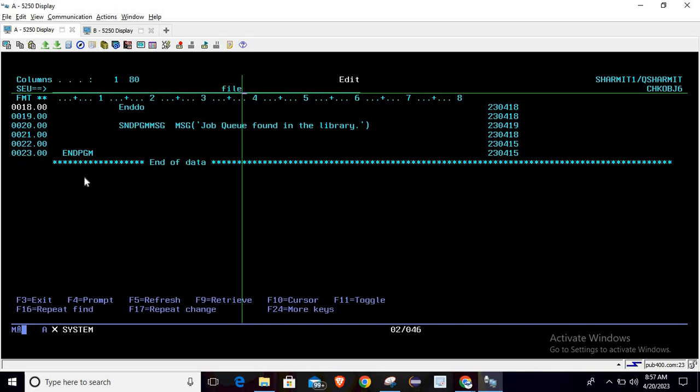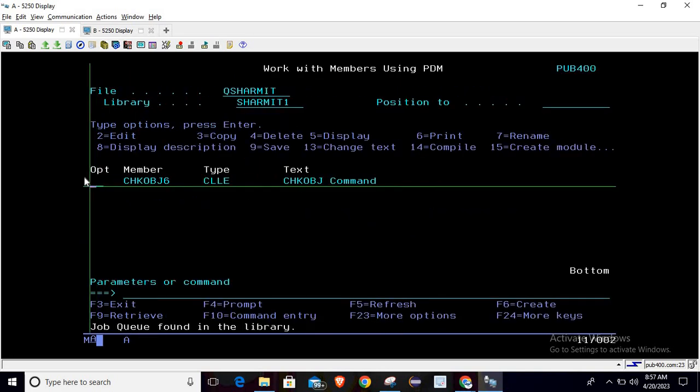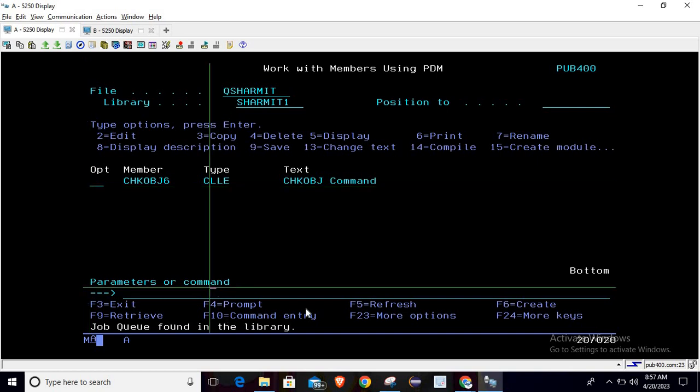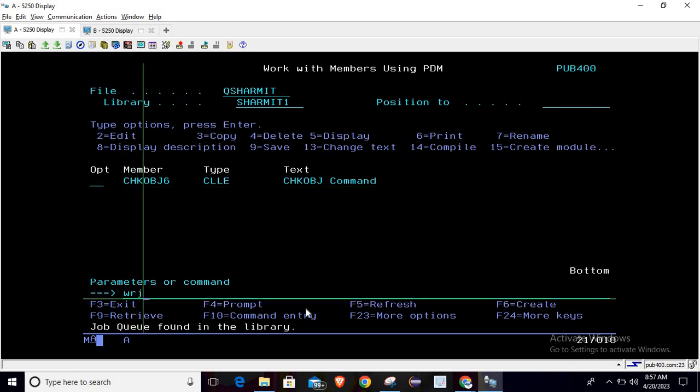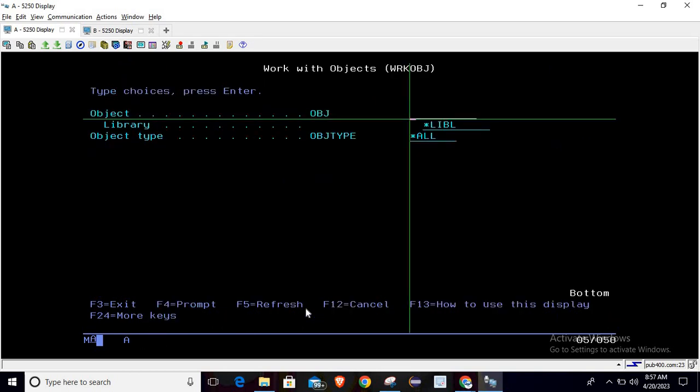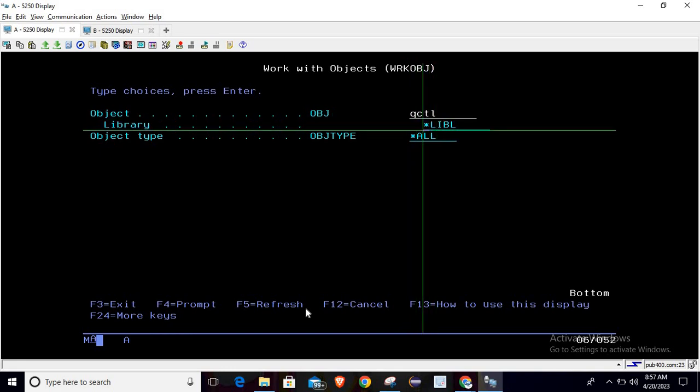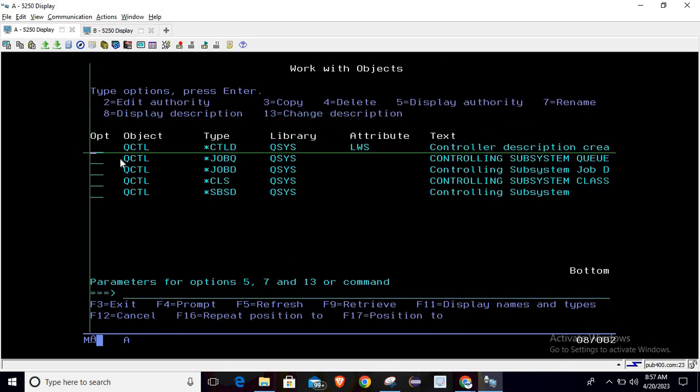Let's see what output we are getting for QCTL. If I call this, it shows job queue found in the library. Why? Because this object resides in the system. Let's check the same. For that you need to write WRKOBJ, then press F4. Here you can pass the object name, which is QCTL, which resides in library QSYS, then hit enter. Here you can see that the QCTL job queue is there.